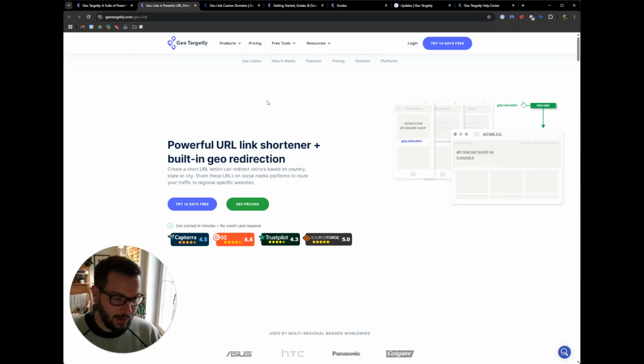So basically you can picture it first as a link shortener, but it's a link shortener with a twist. And the twist is that it's a geolocated link shortener, meaning that the shortened version of the link, as you can see over here, will bring your visitors to different destination URLs based on what location, such as what country, city, they're clicking the link from.